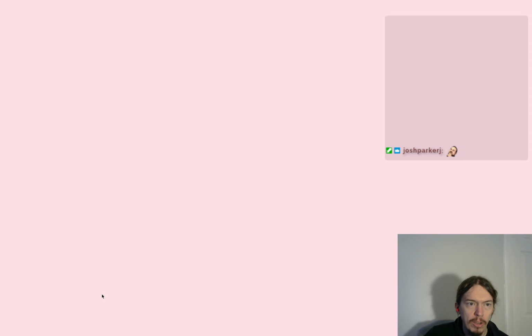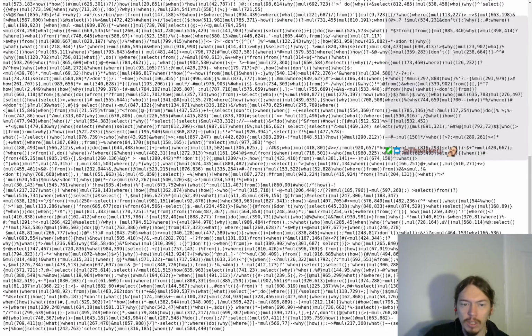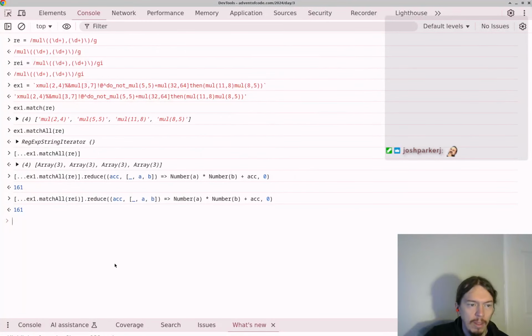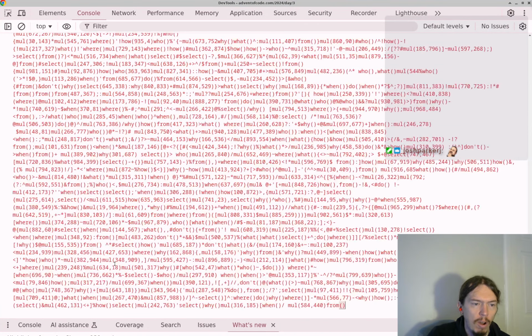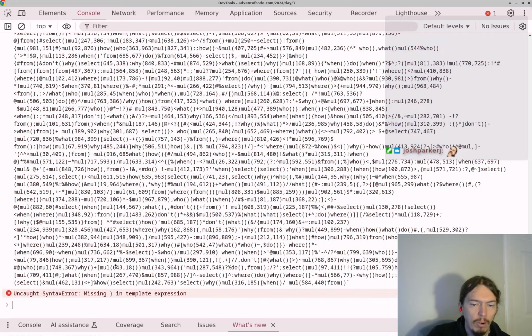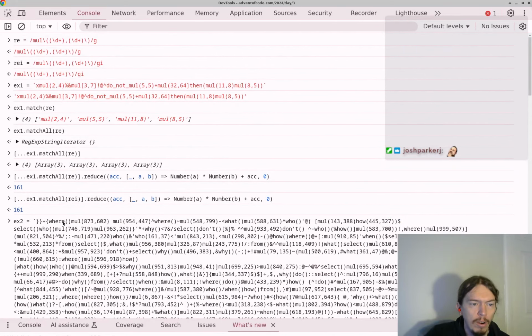Okay, so let's get our puzzle input. By the look of it, at a glance, it looks like it's all lowercase. Okay, so EX2 equals all of that. Oops. Darn.